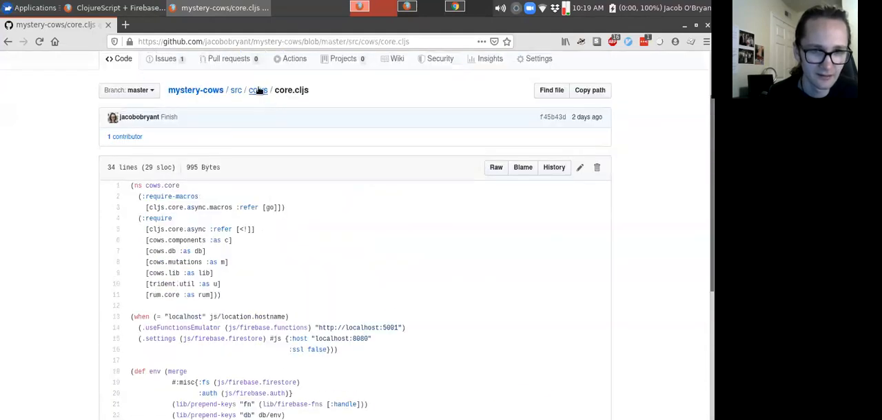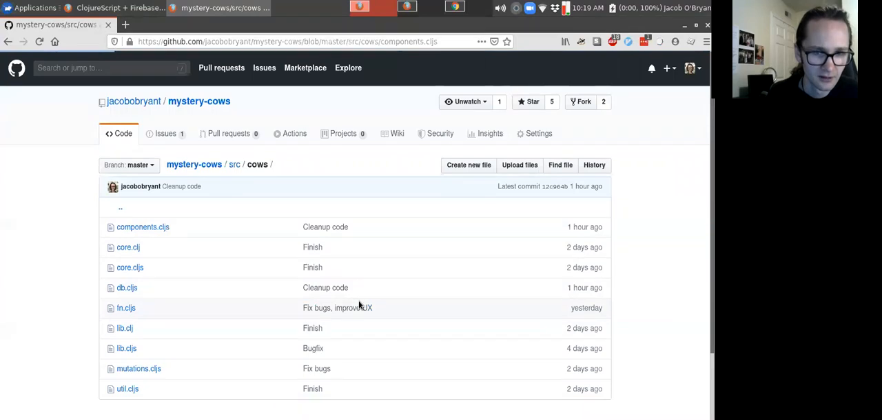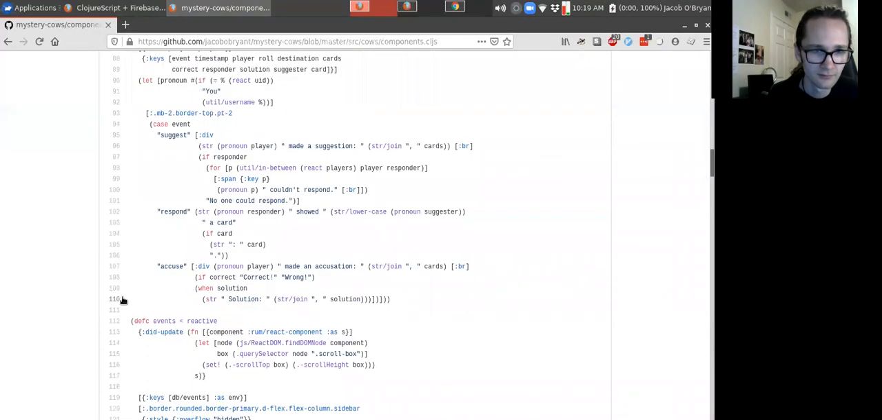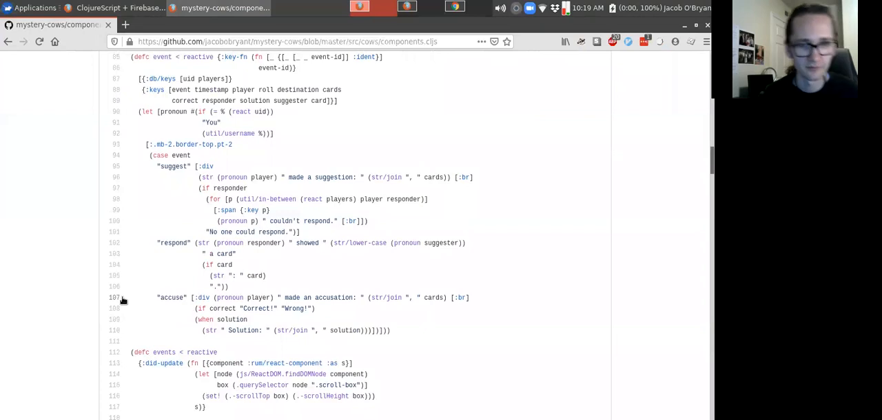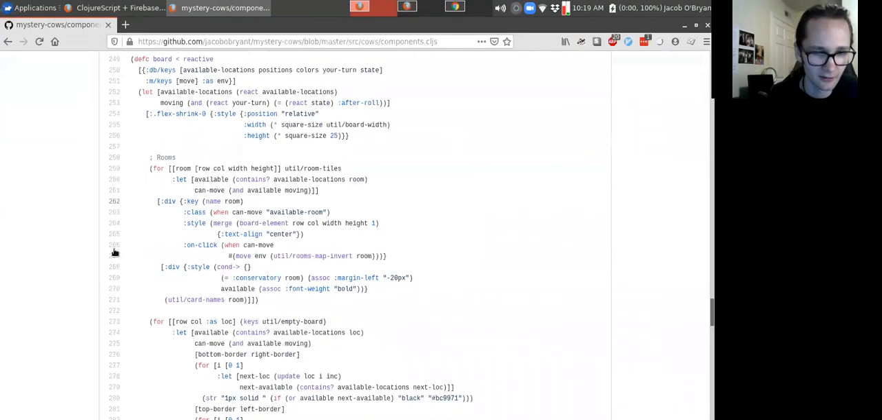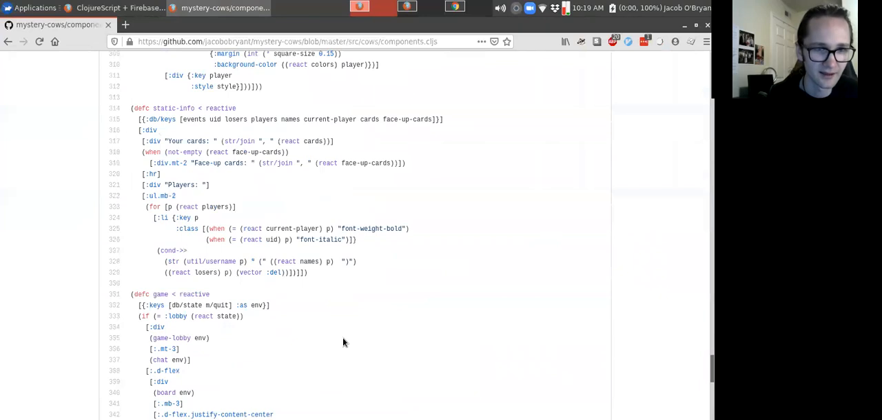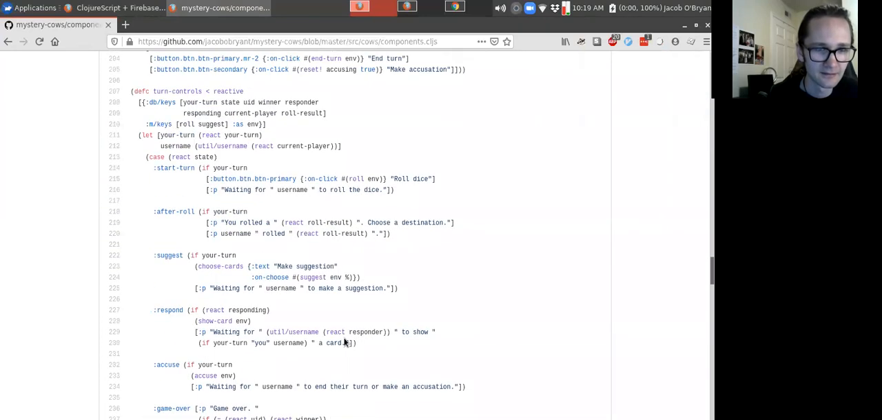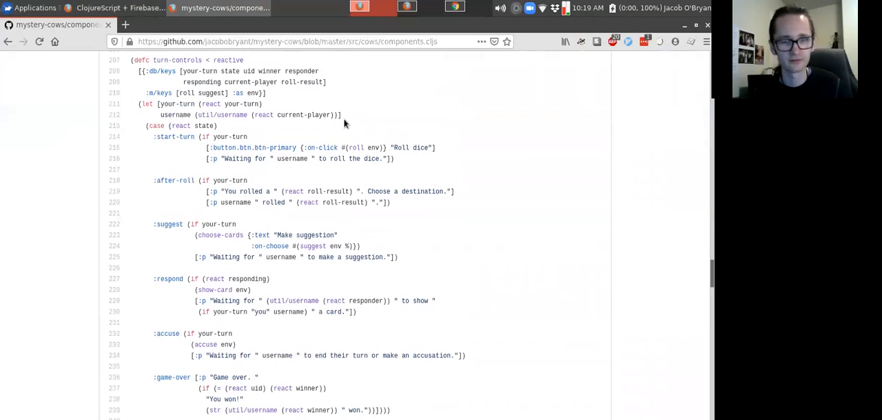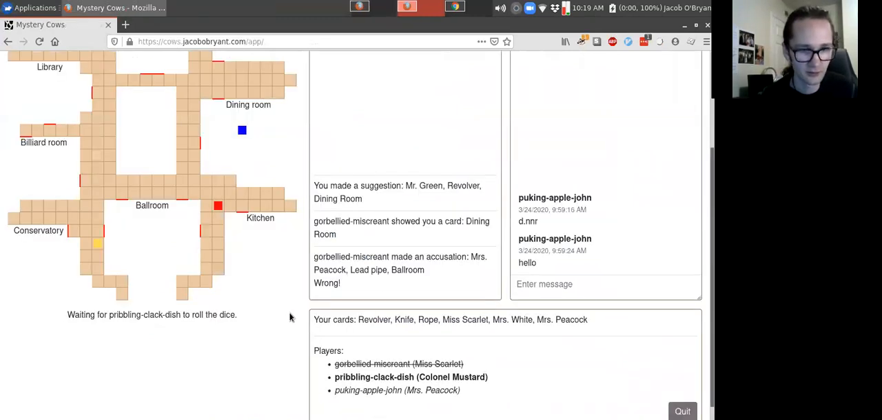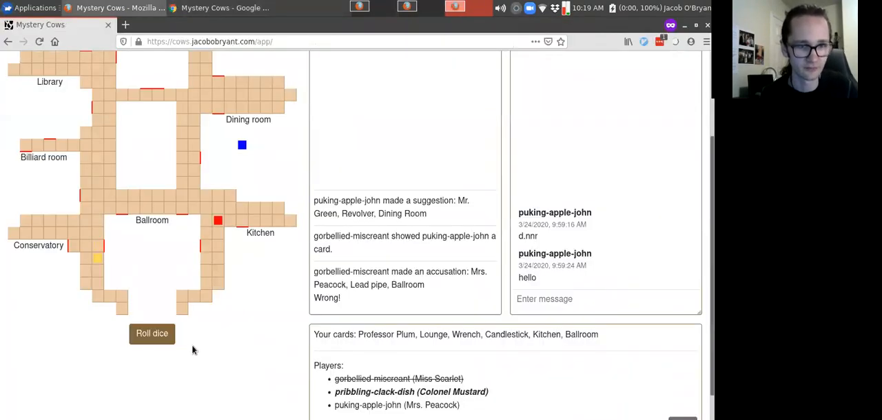So yeah, let's take a look at components. If you've done ClojureScript front-end development before, there's probably nothing here too earth-shattering. It is written in Rum, so if you have not used Rum before, this could be an interesting opportunity to take a look at it. Here's an example of a component, turn controls. This is the component that lets you interact with the game. For example, here it includes the roll dice button.